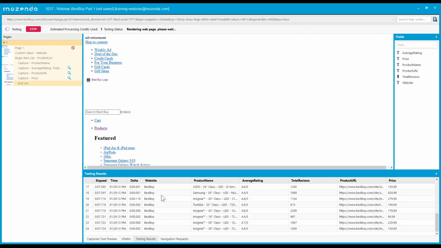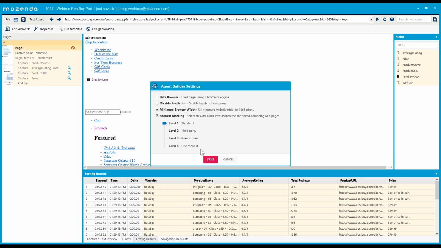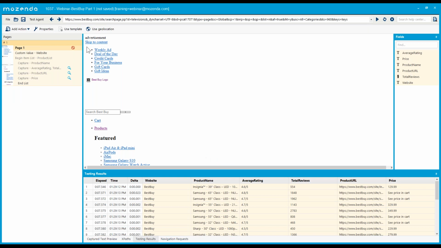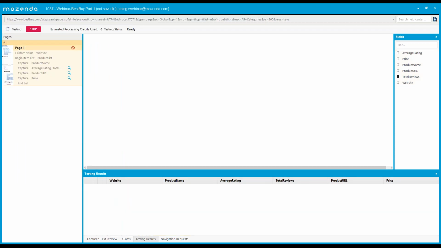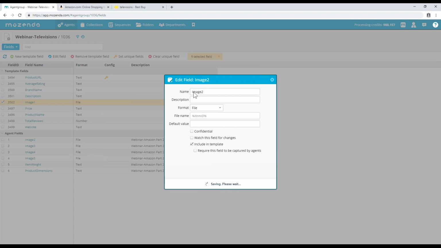Look how fast that runs though when we get that request blocking on. So level 2 is definitely working because it's getting our data and it's getting it really, really fast. So let's go to level 1 again though so that we can create our page list action. So I'll test that. And in the meantime, let's go build an XPath for the page list.